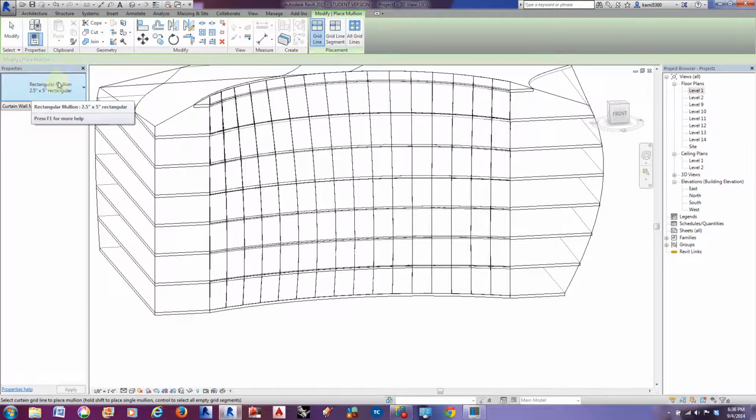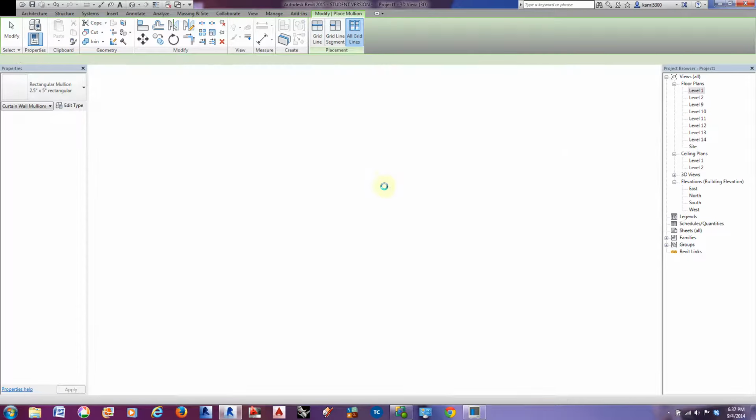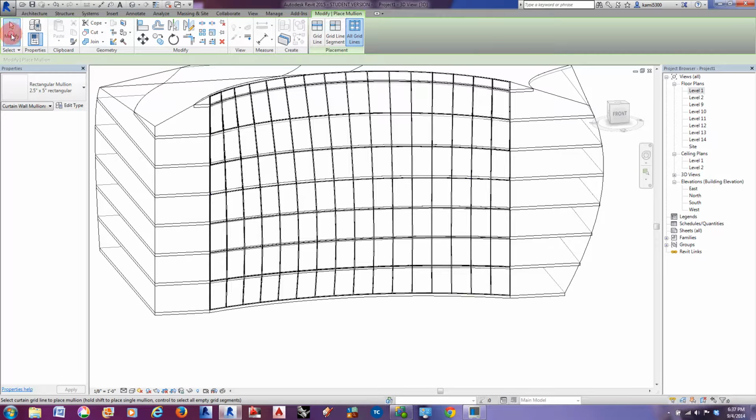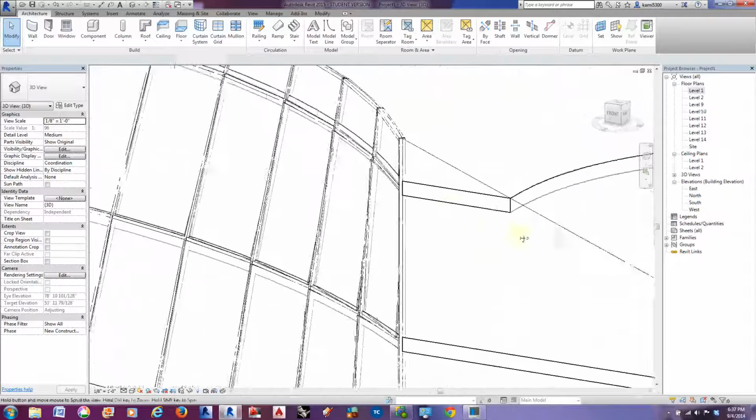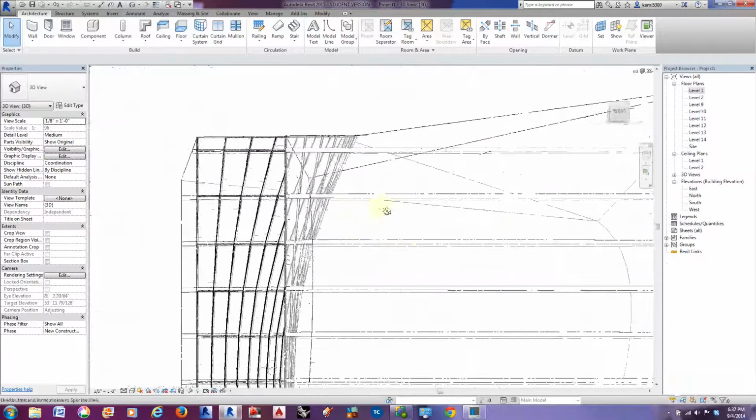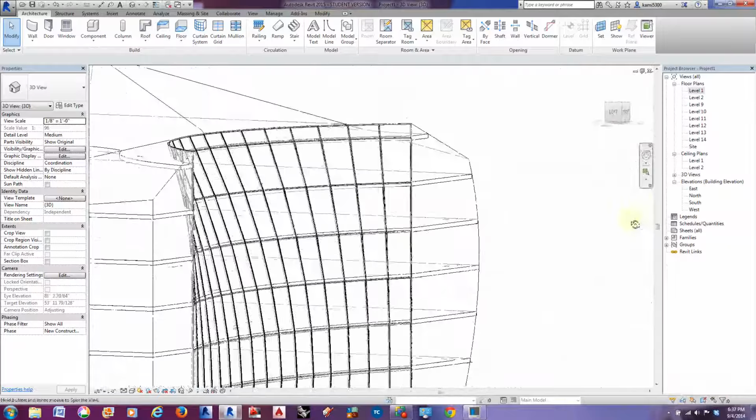Just going to use a 2.5 by 5 inch rectangular mullion, and you can select one grid line, one segment of a grid line, or all the grid lines at once. And I'm going to choose all grid lines. And if you notice, when I hover over it, all of them highlight. One click, and it'll think for a second. But now I've got a custom looking thing. It's not perfect.